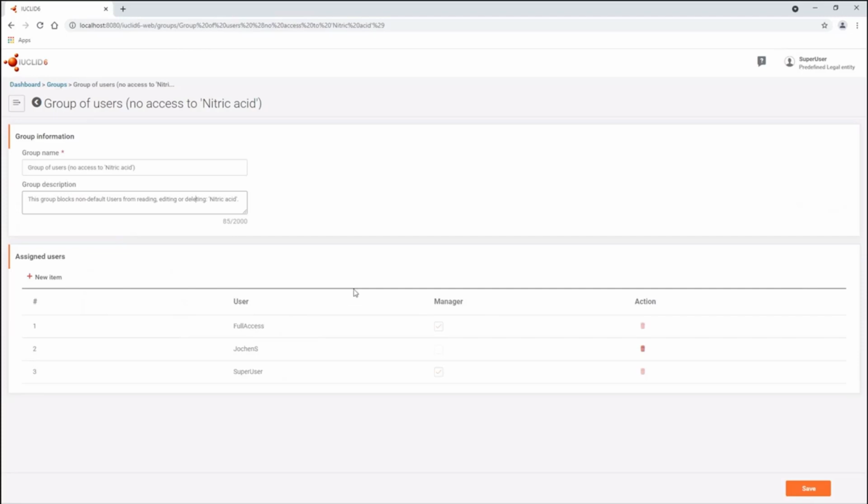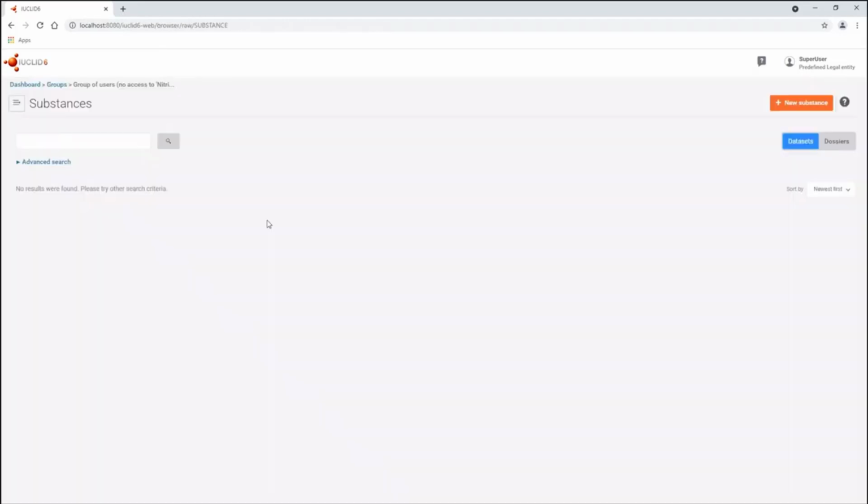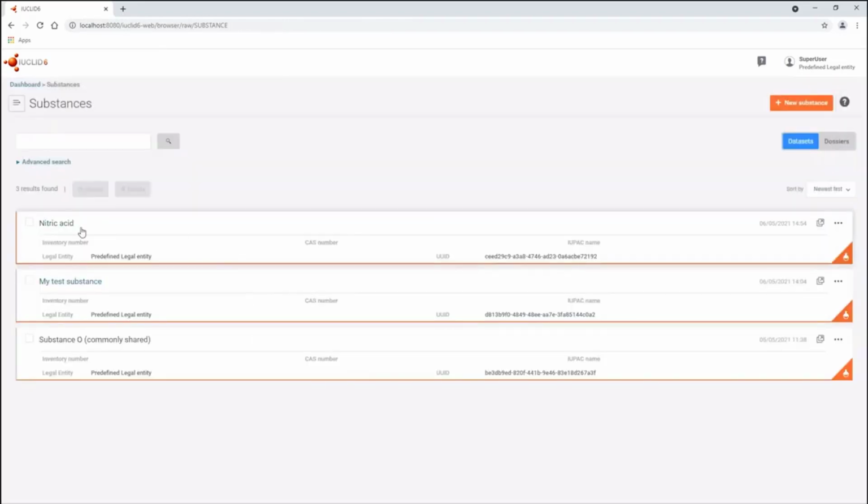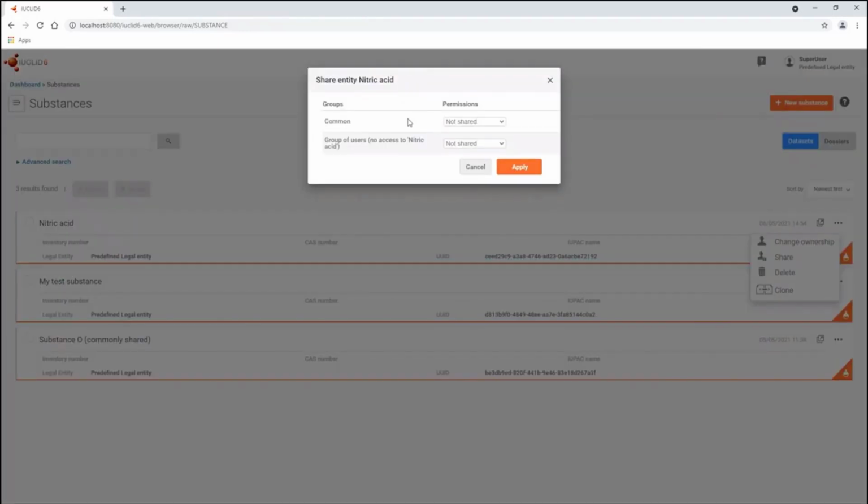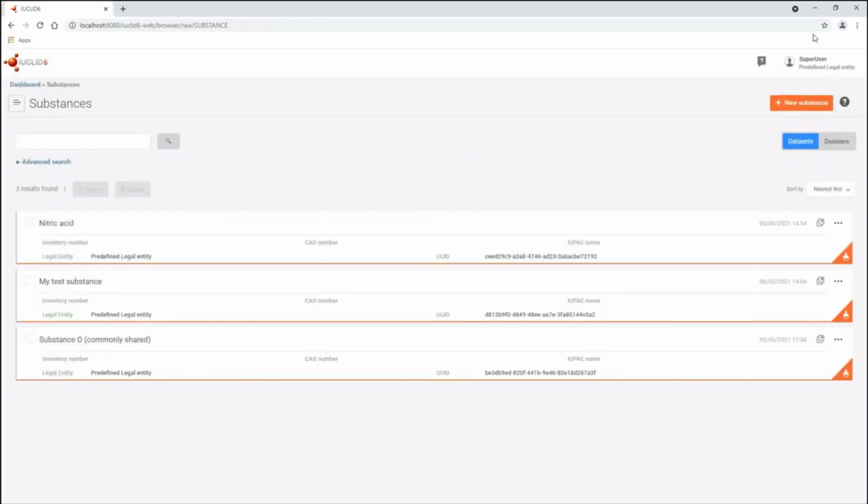Let's quickly show you how this group security works. Currently, I'm logged in as a super user. If I go to my substances and I go to nitric acid and I go to share, you can see that this is not shared in the common group nor in the custom group I've created. Therefore, my custom user, as he is a member of both of these groups, will not be able to see nitric acid.